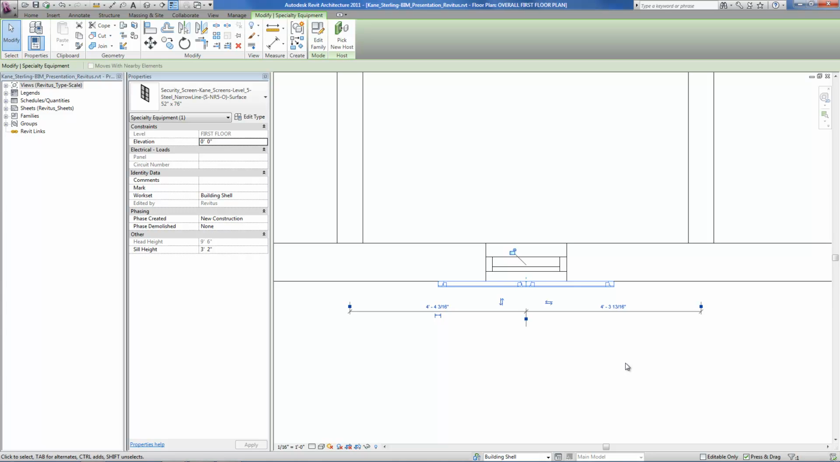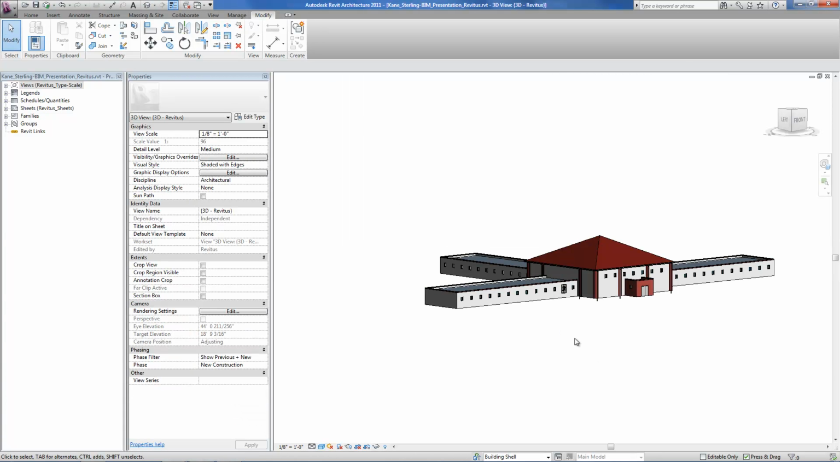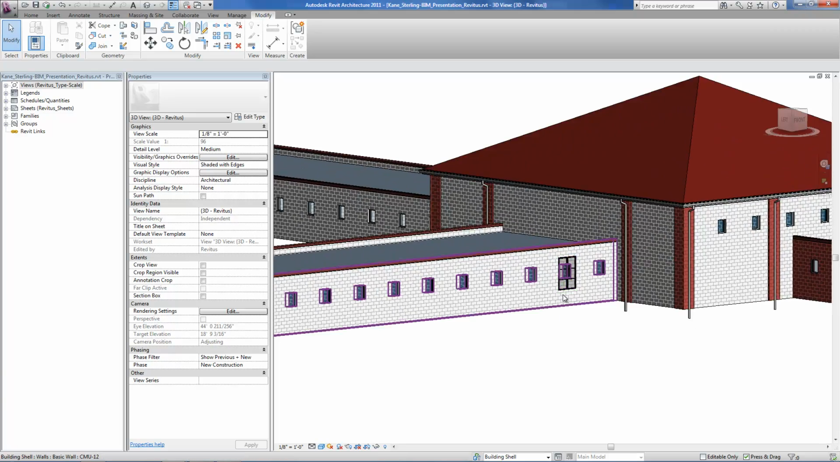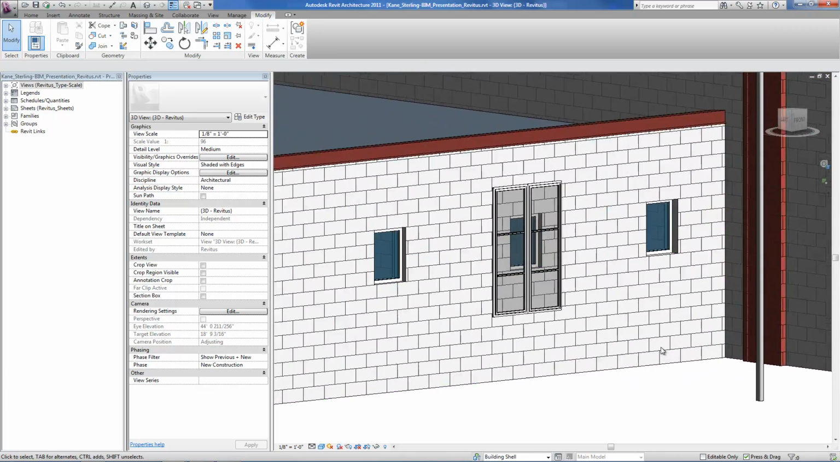Now that we have the default SNR5O component loaded and placed in our project model, we can investigate it further and modify it to meet the design of our project. Let's switch over to a 3D view to get a good idea of how the security screen looks currently. We can see from this view that the screen is much too large for our project needs, so we will want to reduce the width and height to match our window.